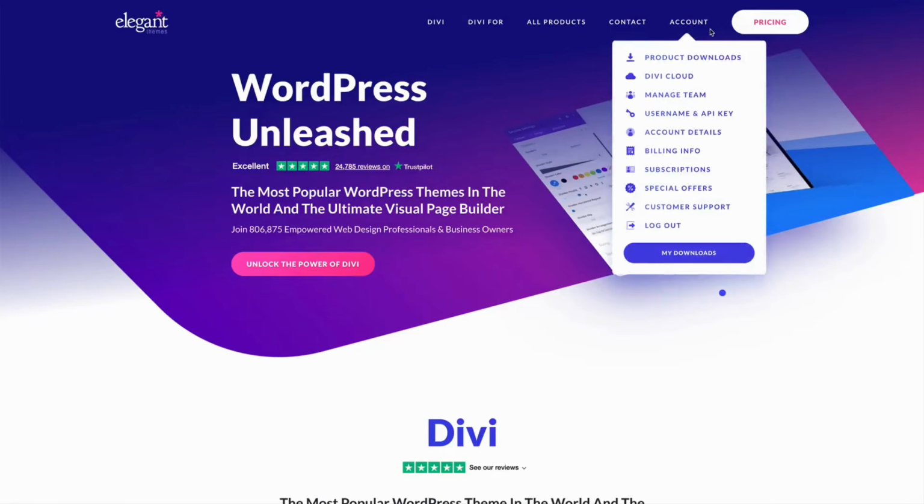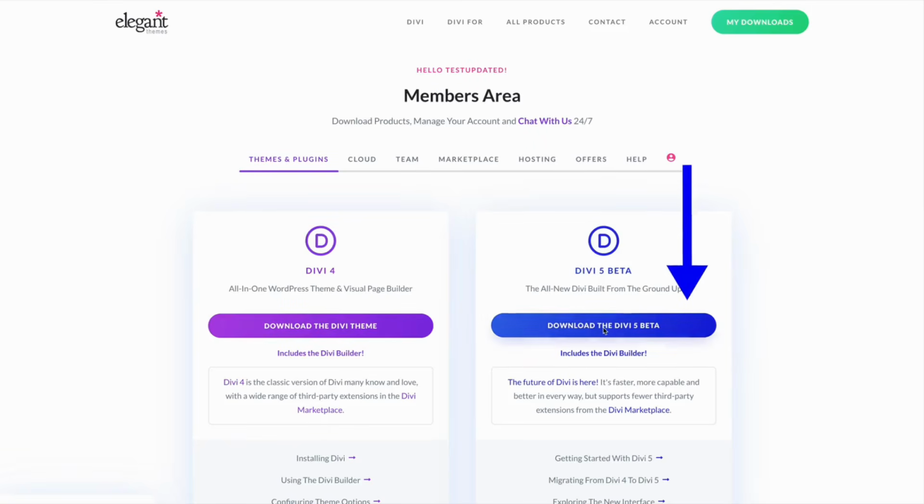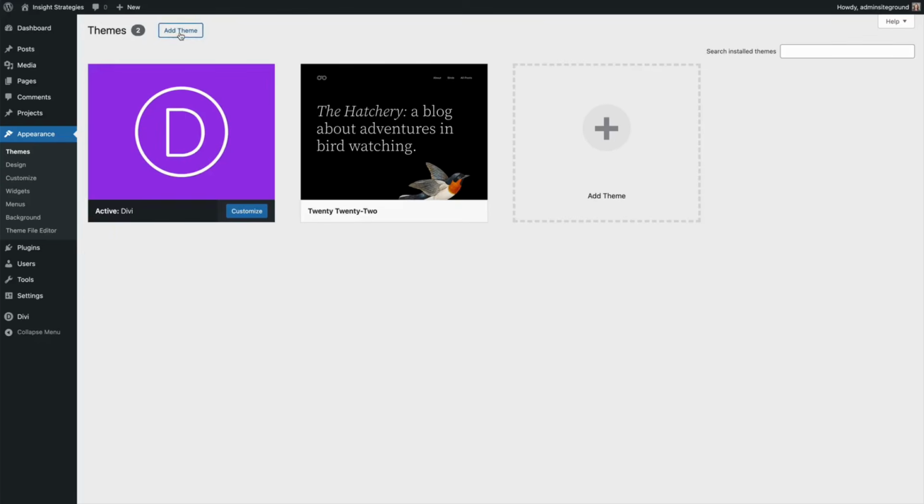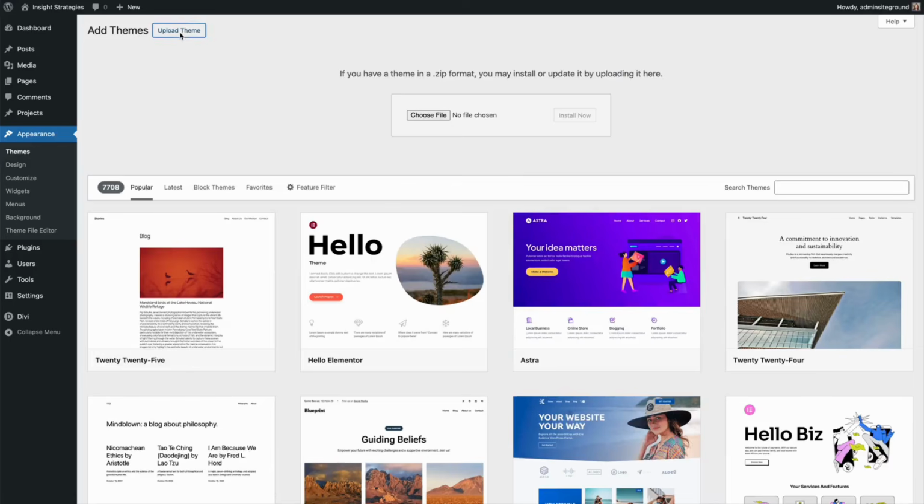If you are ready to migrate, here is the step-by-step process. First, log in to your Elegant Themes member dashboard and download the latest Divi 5 beta theme file. Then on the staging site, go to Appearance, click on Themes, click on Add New, and upload the theme that we have just downloaded.